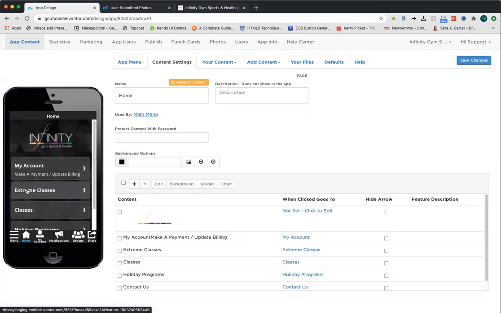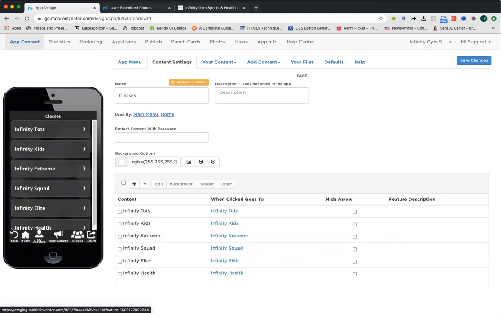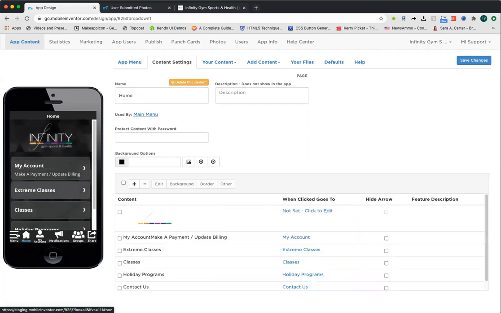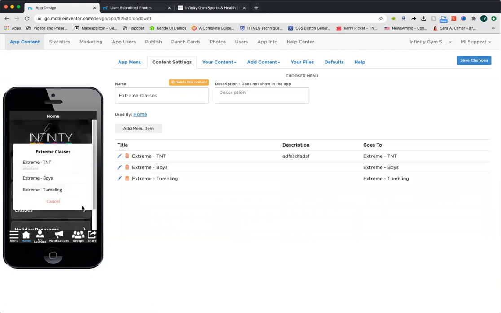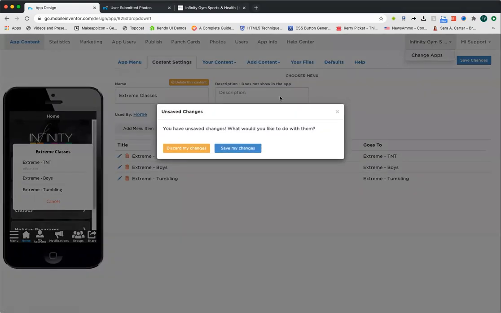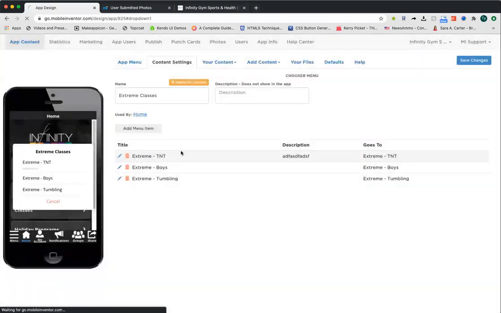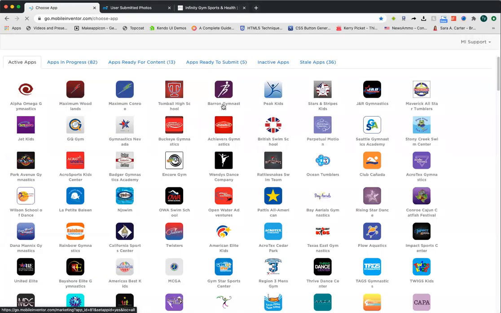So just again, it's a way of going away from a page that acts as a menu, to a pop-up menu like that. We think this is better, but again, it's really just your preference. Okay, there's a couple more things I want to show you before we're done. And so I'm going to get out of this app.